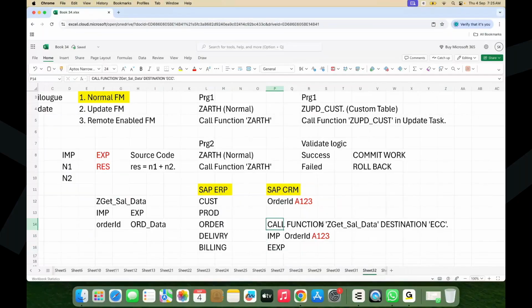Now what does this function module do? It will call this ECC function module, and through this connection it will call from SAP CRM, but it is actually executed in SAP ERP because it is created in SAP ERP, and then it will pass order details and get the order related information.